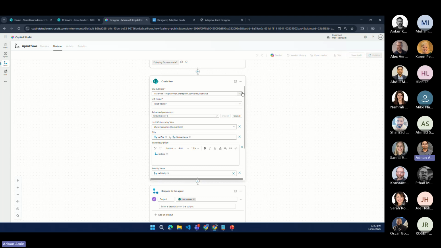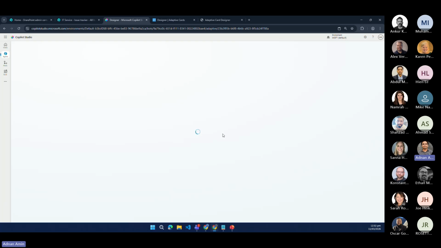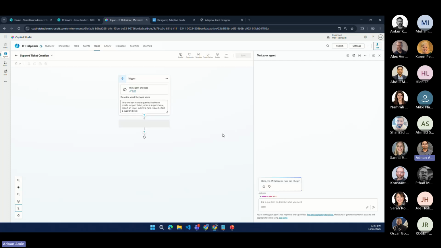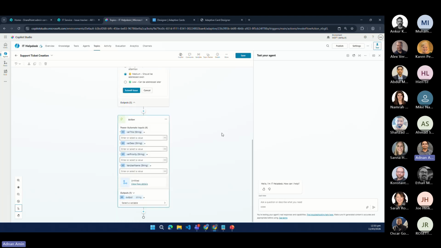And now I will go back to my agent. It's just taking a little time. Go back to the agent. If it does not ask you to go back to the agent, you can directly go to Copilot Studio and open your agent from there. And you know that I have created this flow, but if you already have an existing flow created separately, you can also connect that flow.